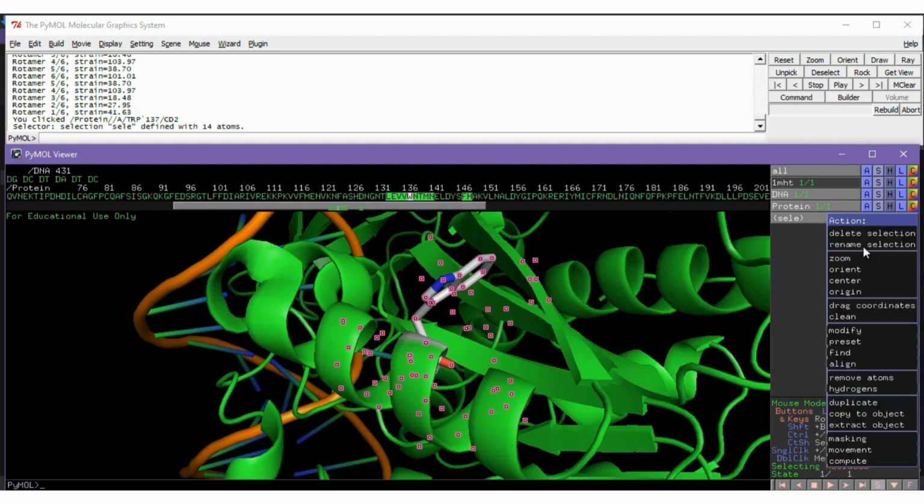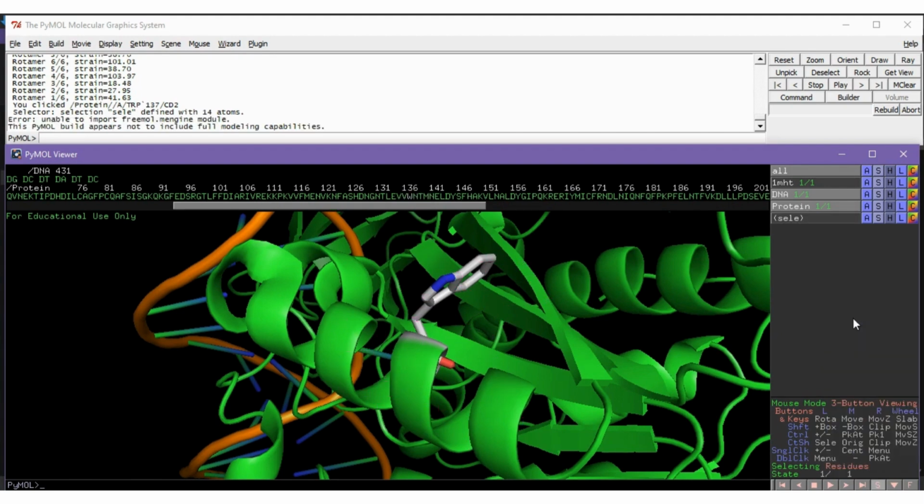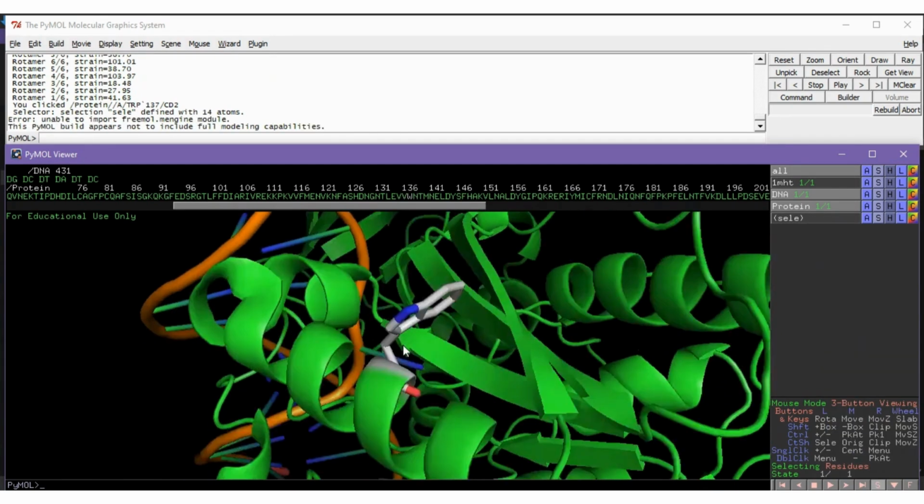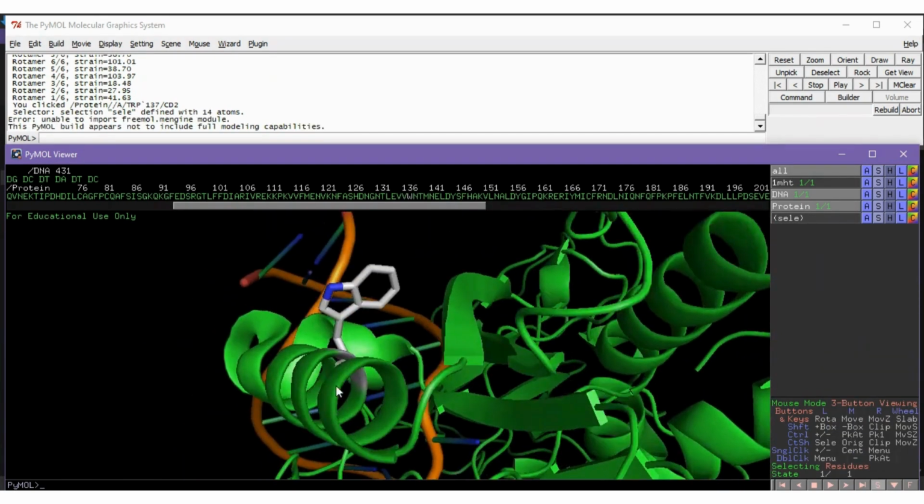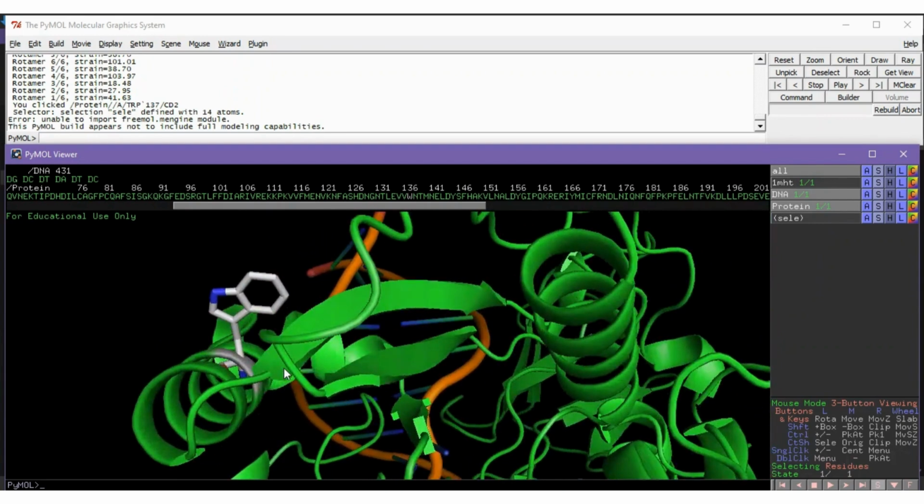Now if we say clean under action, there will be minor adjustments to the surrounding area. So let's click on clean, and there are minor adjustments, if any, to the surrounding area.